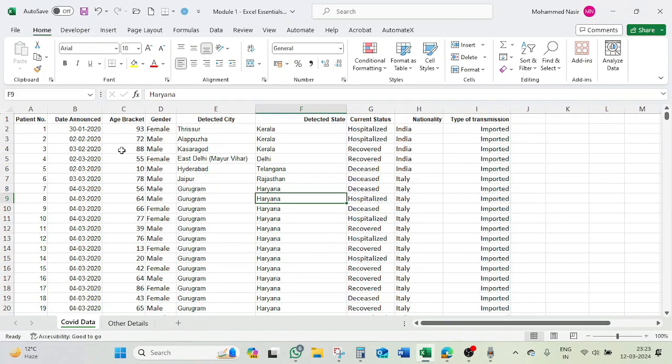So in sorting, we are having three kinds of sorting. One is sorting from A to Z if the column is text-based column. Second one is oldest to newest if the data is date-based. And the third one is smallest to largest or largest to smallest if the data is number-based. So in this data, we are having all three kinds of data set.